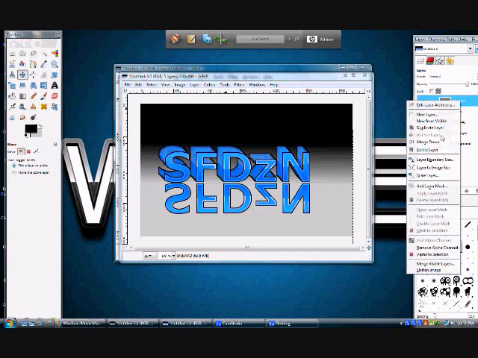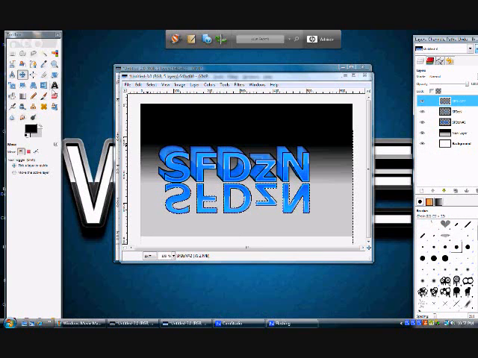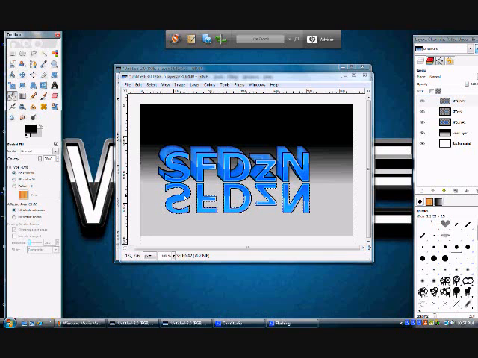Alright, you're going to do alpha to selection. Get your paint bucket and then make sure fill whole selection is selected. And you're going to fill that whole thing with black.